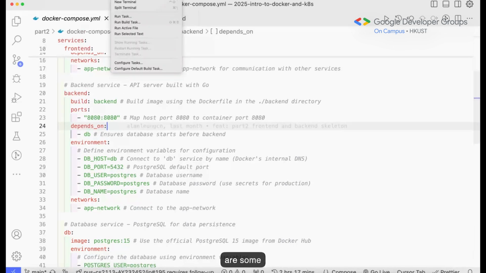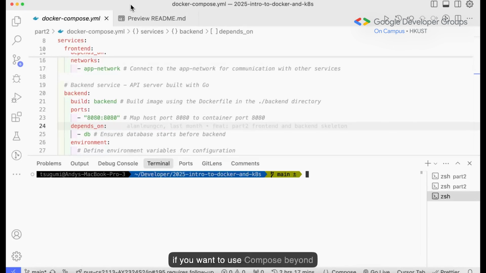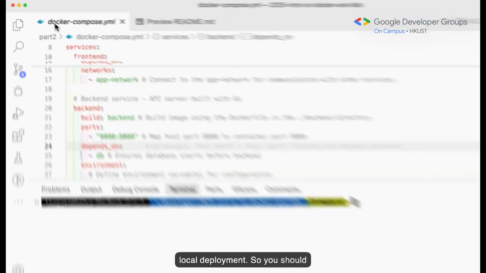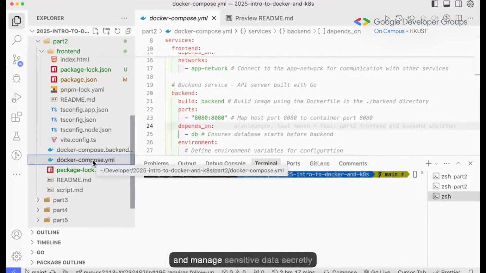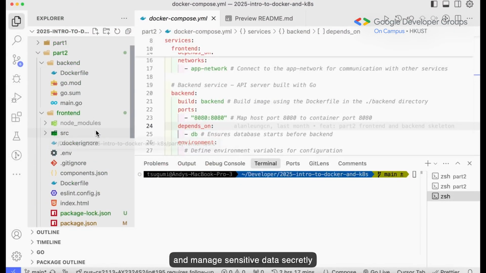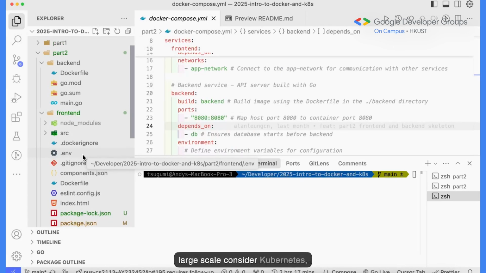Here are some quick tips if you want to use Compose beyond local deployment. You should use separate Docker Compose files and manage sensitive data securely, like .env files and secrets, and health checks for reliable startup. And for large scale, consider Kubernetes, which is our next topic.